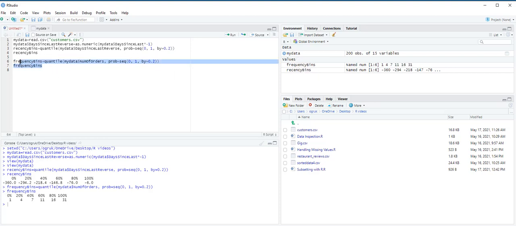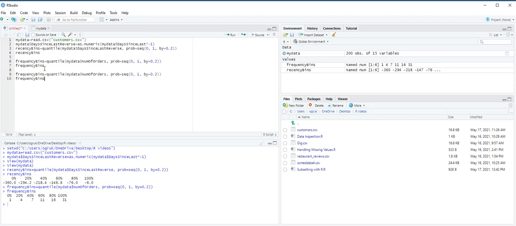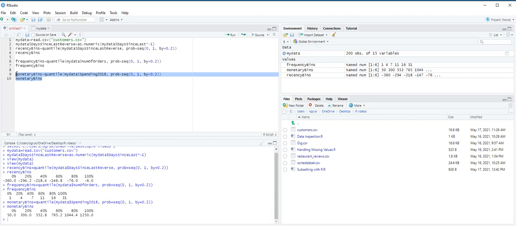And now the last one is for monetary bins. We again copy paste this, and now we are going to change here to monetary, and then this one needs to be spending 2018, and then this needs to be again monetary. And again you select both and then Control Enter. So you see monetary bins is created.